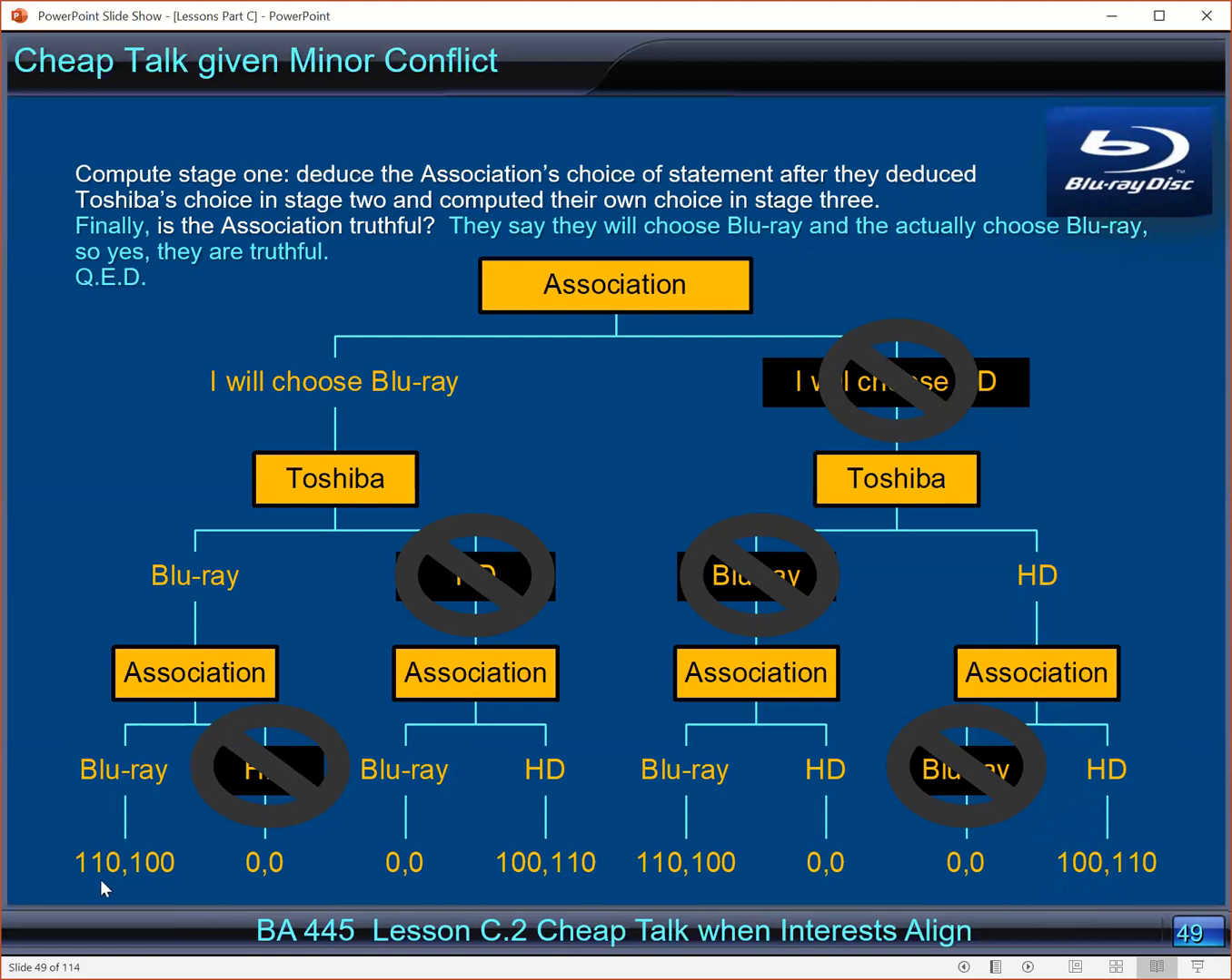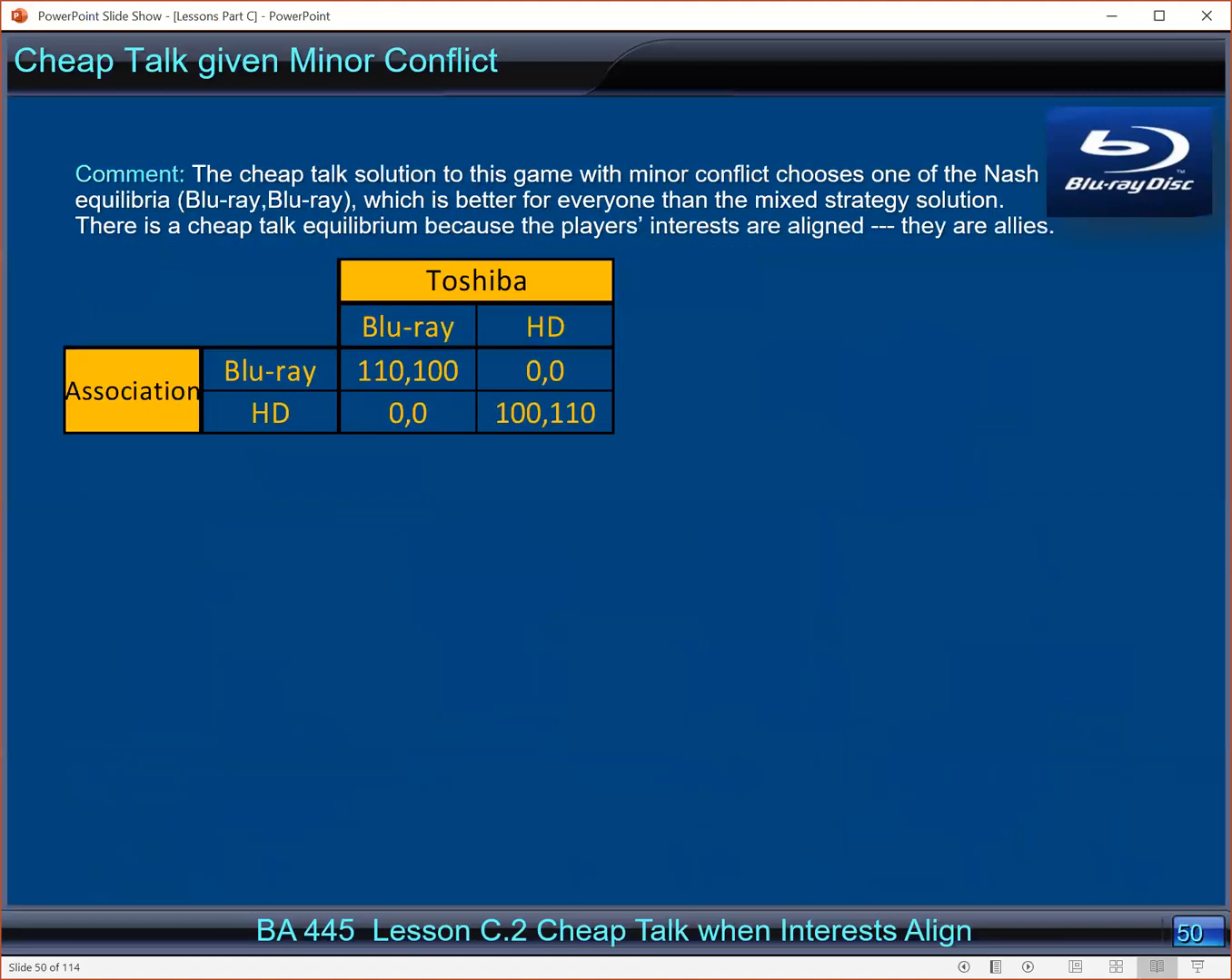So the association's statement, they feel, or they've deduced, if they say they're going to choose Blu-ray, then they'll get 110. If, on the other hand, they say they're going to pick HD, they'll get 100. Now, are they telling the truth? Well, they're going to say Blu-ray, and they're actually going to choose Blu-ray. So yes, they did what they said they were going to do. End of question.